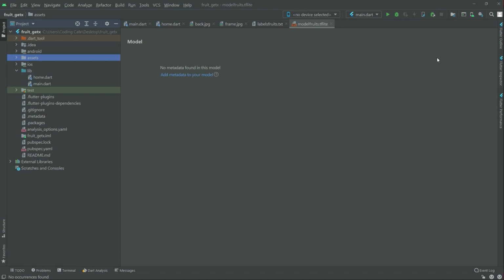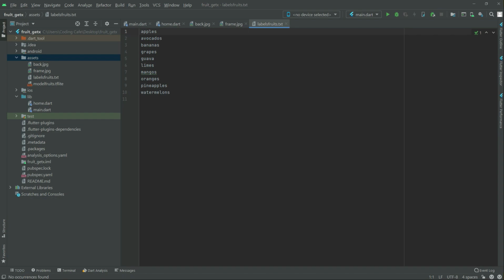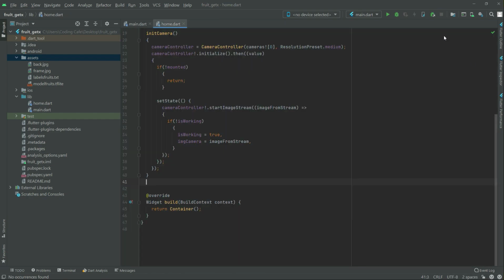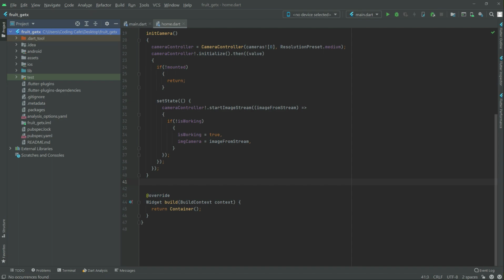As you can see the assets folder in here, there are two images and there is a labels.txt file and there is our model. Okay, now this model has been trained for these fruit names. As you can see in here, total 10. Okay, close this from here. Now we will simply create a model function right in here.